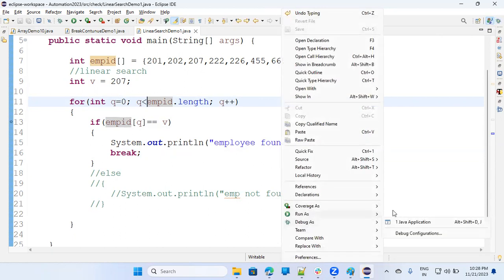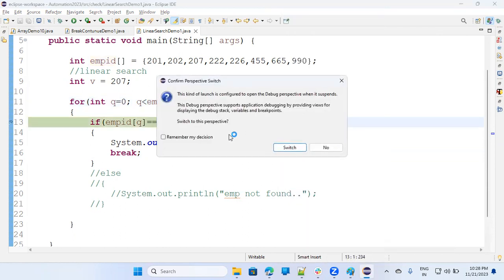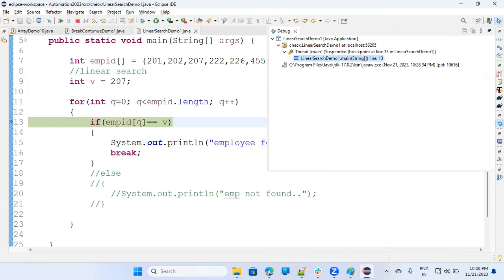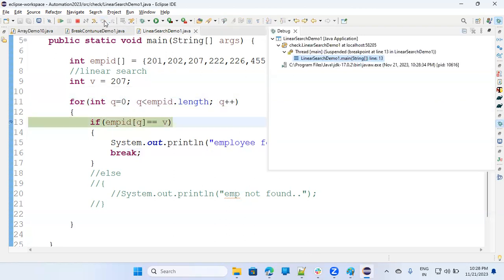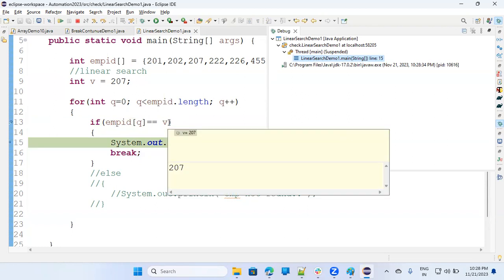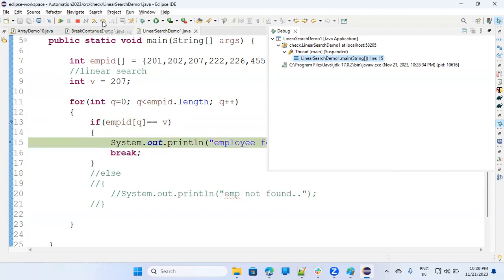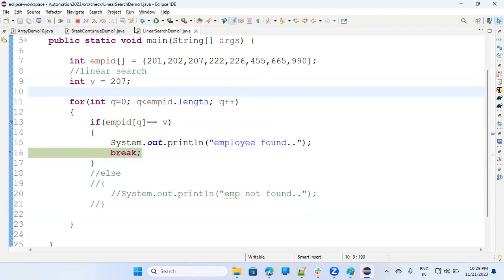Debug as the application. Yeah, so the initial value of Q is 0. So EMP ID of 0 is 201. Now 202. Now it has found. See, this is EMP ID of 2, which is 207, matching with the value of V, which is 207. It will come here and we are saying break. Break means don't do anything further, just come out of the for loop.